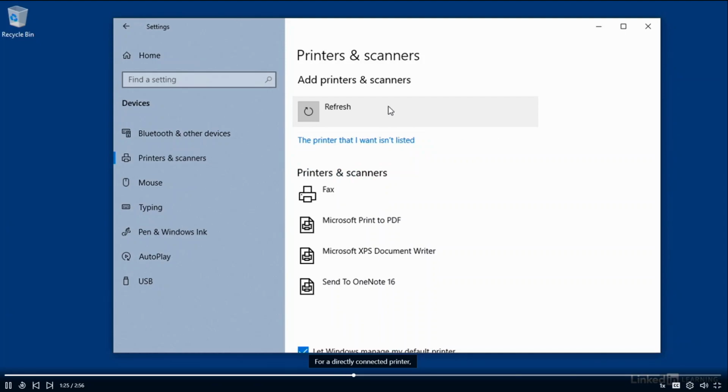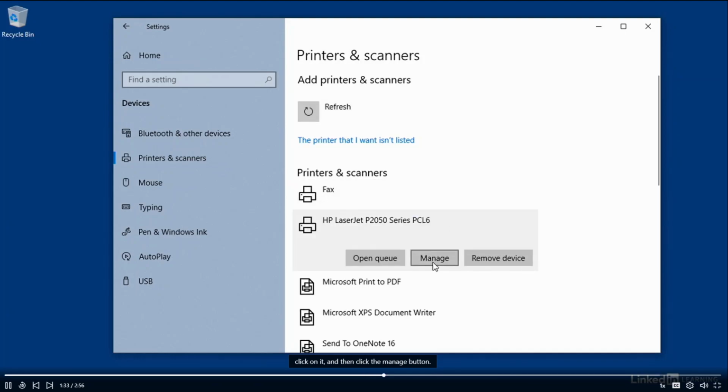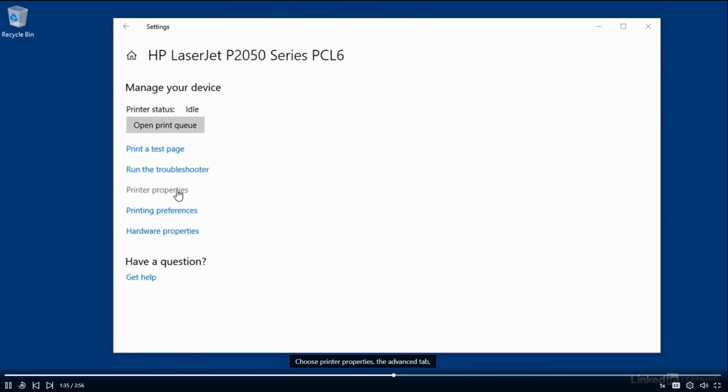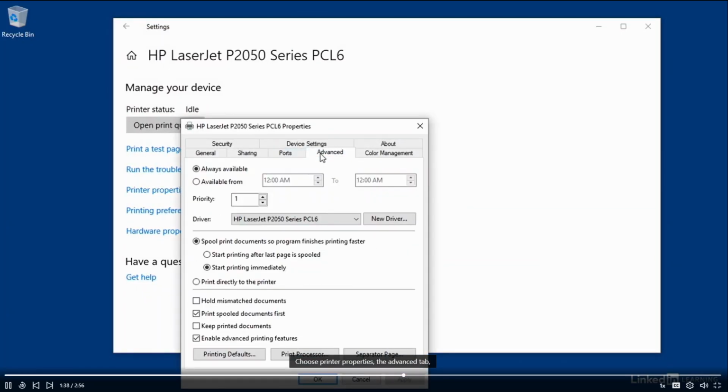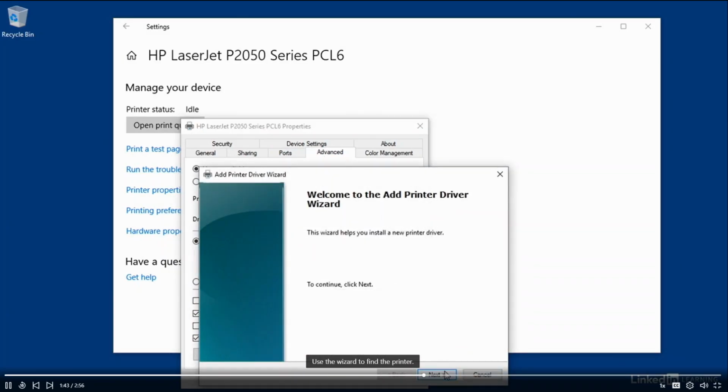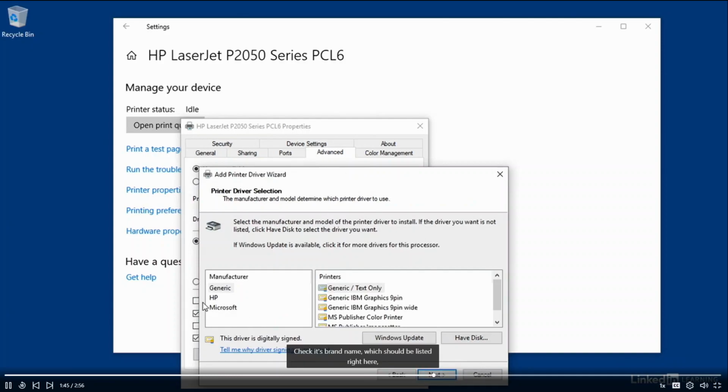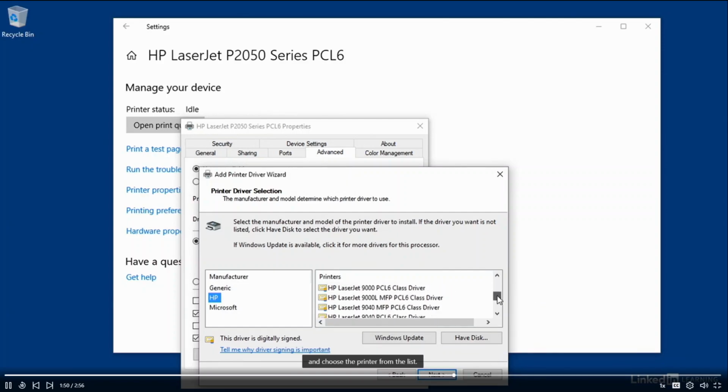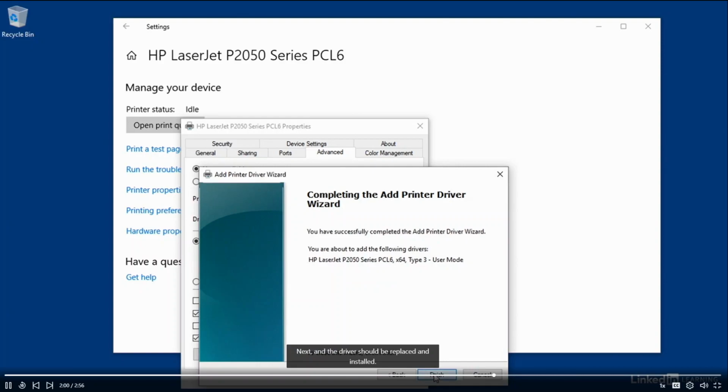For a directly connected printer, click on it and then click the Manage button. Choose Printer Properties, the Advanced tab, and New Driver button. Use the wizard to find the printer, check its brand name, which should be listed right here, and choose the printer from the list. Next, and the driver should be replaced and installed.